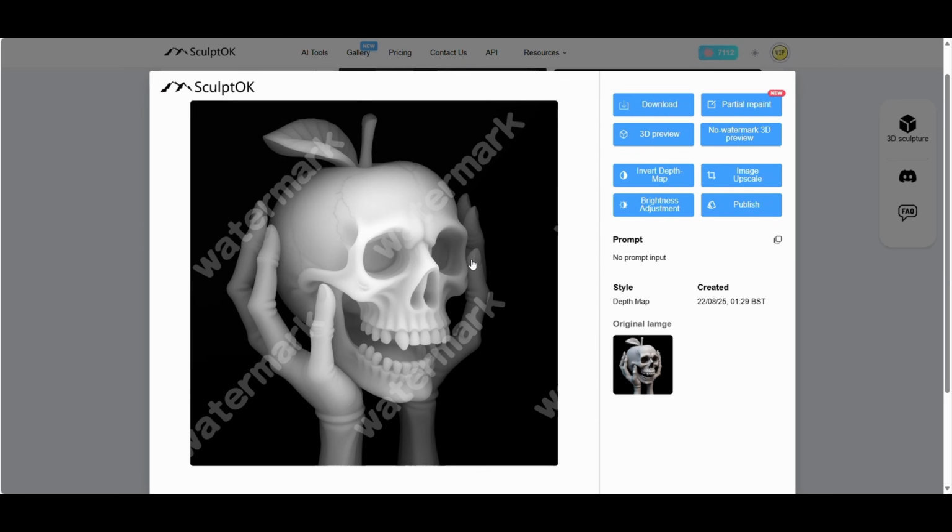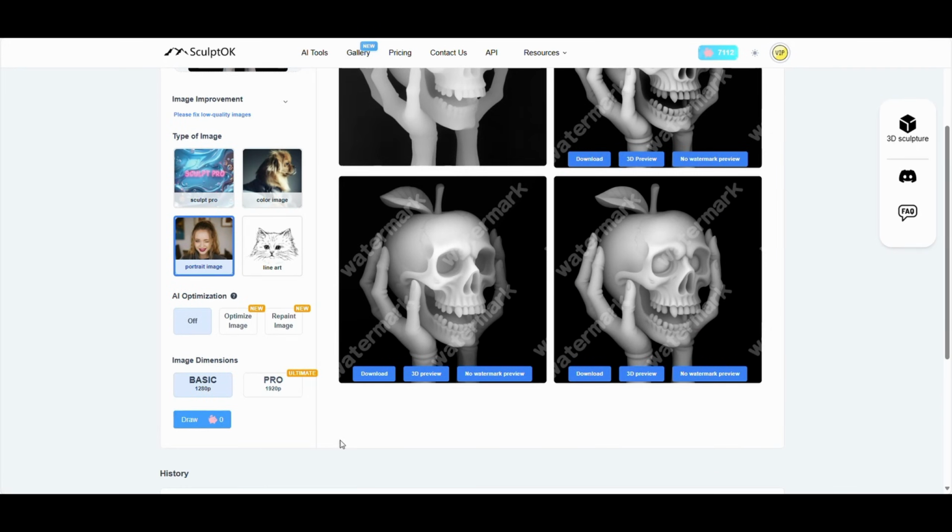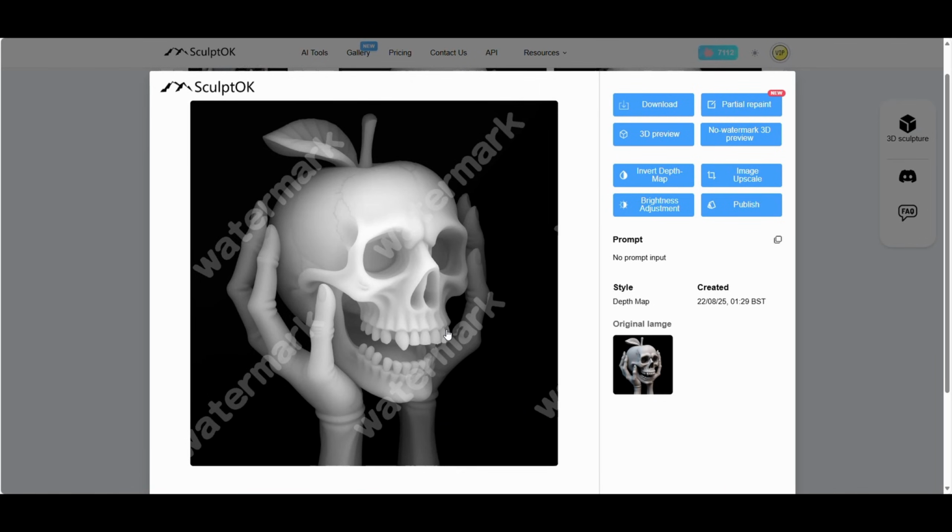So I am actually going to save this. You'll see there's a watermark on it. If you wanted to download without a watermark, obviously it's going to cost you credits. But again, another tool within SculptOK, because depth maps can't just be used for laser engraving. They can be used to generate 3D models and use on things like CNCs and 3D printers.